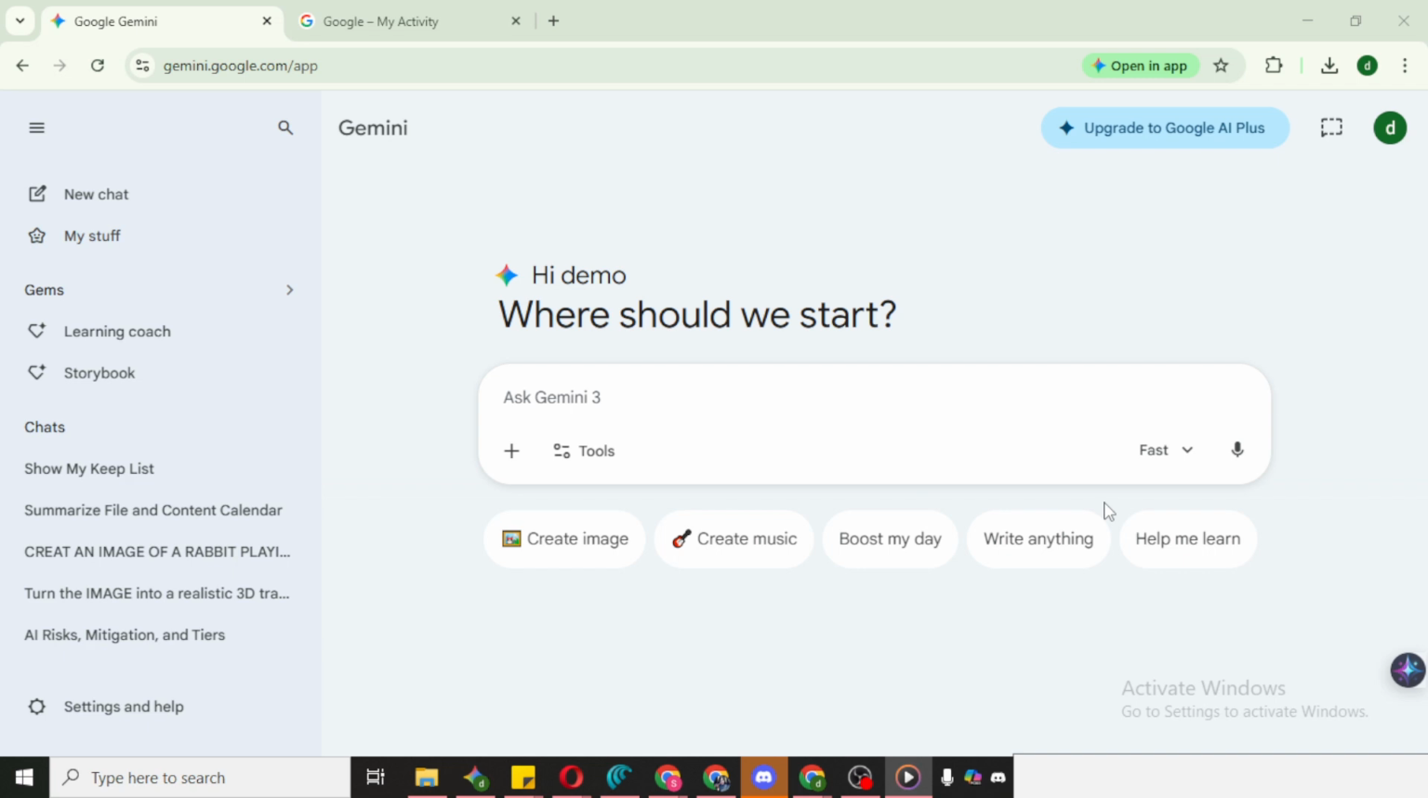Start by opening your Gemini account. Make sure you're signed in and give the page a second to load your workspace. Once you're in, look to the left-hand side of the screen. You'll see your list of recent conversations there. This is your chat history, organized so you can jump back into older threads whenever you need them.